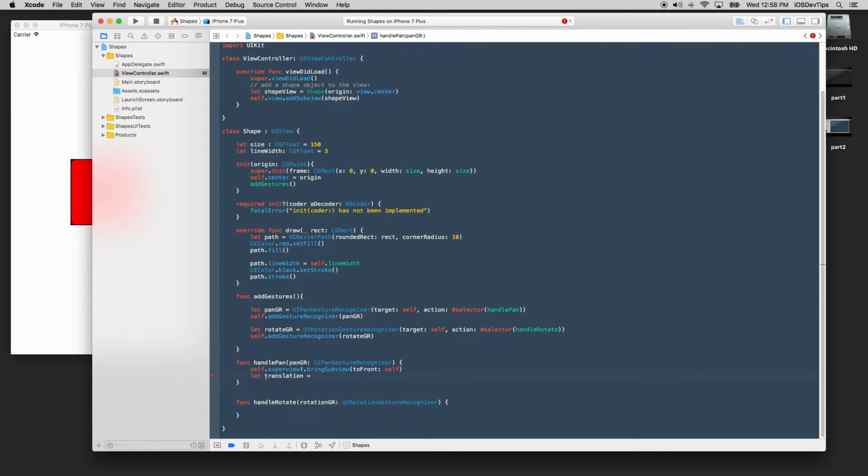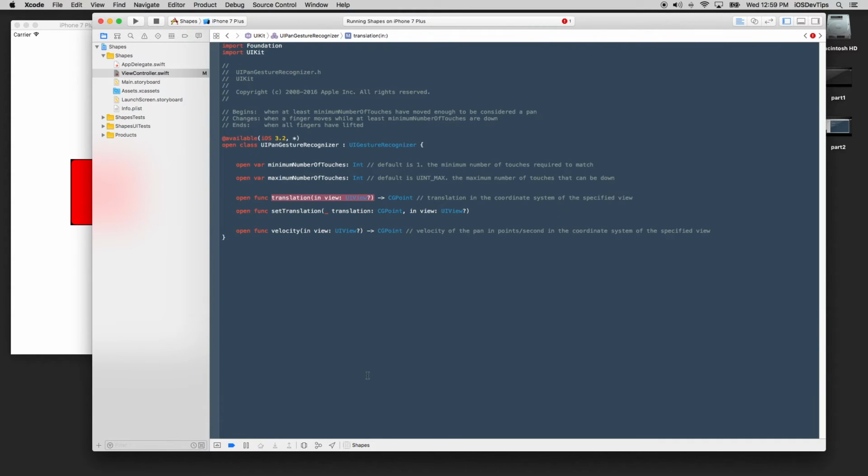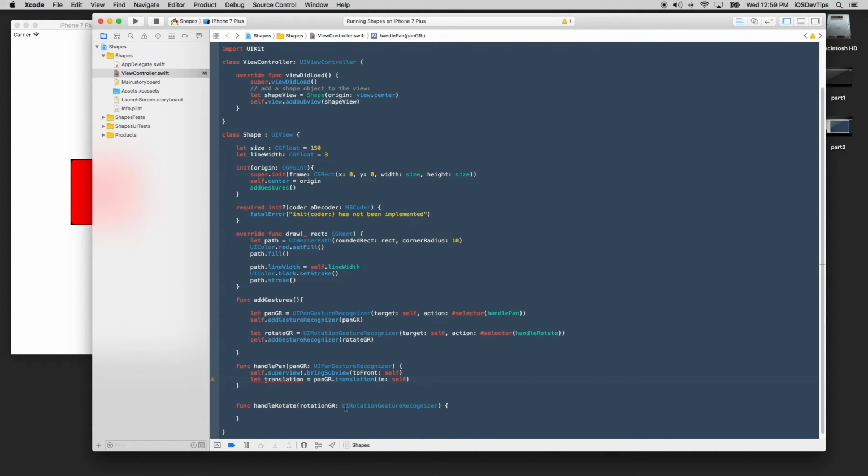And we're going to set this equal to our pan gesture recognizer's translation in view, and we'll assign this to ourself. If we look at this, basically what this function does is it returns a CGPoint of the translation in the coordinate system of the specified view. So basically it calculates where you've moved to in the view.